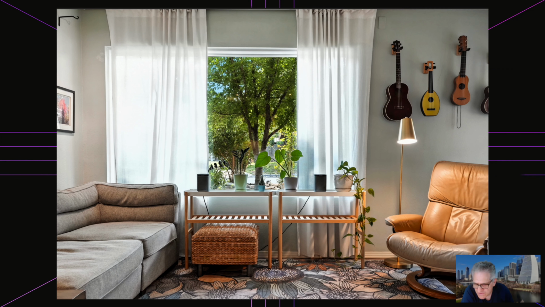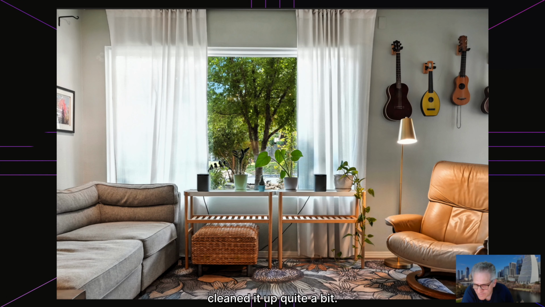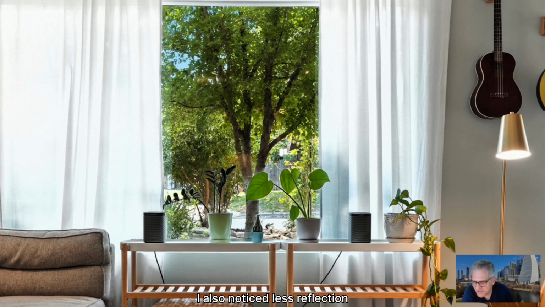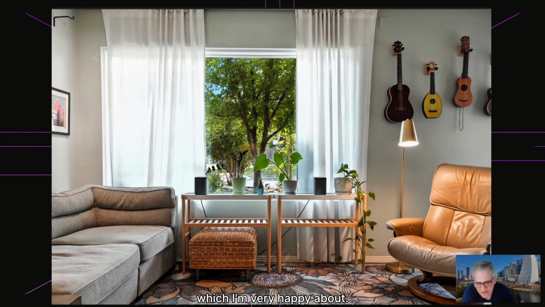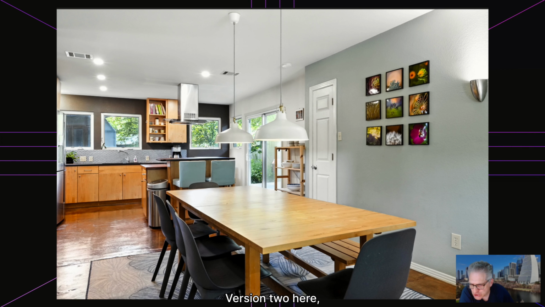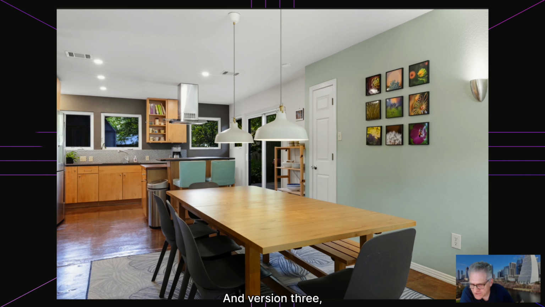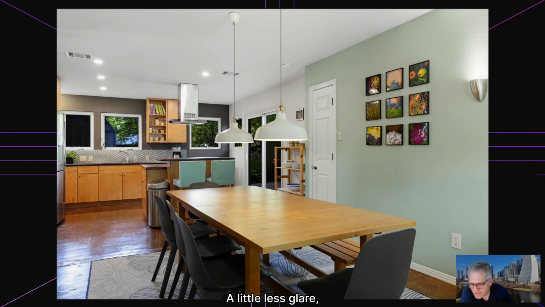Here's version 2. Version 3, I really like how it's taken that background and cleaned it up quite a bit. I also noticed less reflection right here in the window, which I'm very happy about, reflections being a little less pronounced as well. Version 2 here, let's take a look at the windows, reflections on this table. In version 3, the windows are a little less pronounced, the table has a little less glare, which I love. Let's look at the floor, same thing with the floor, a little less glare.